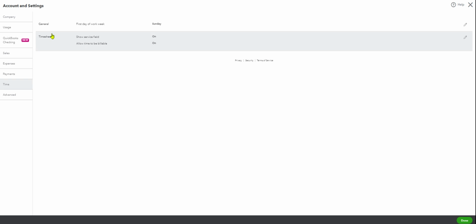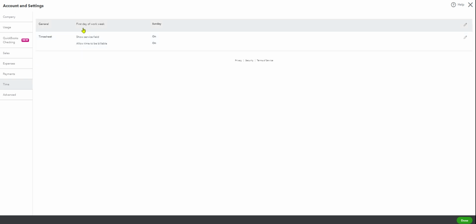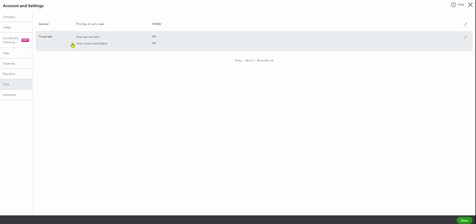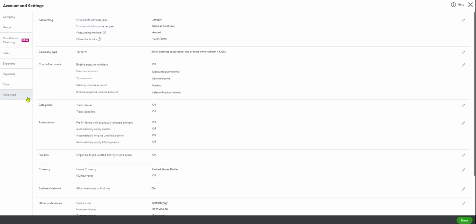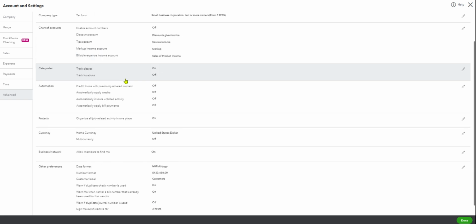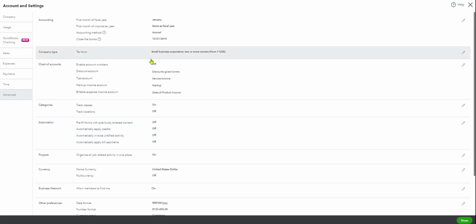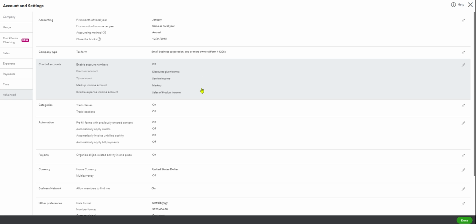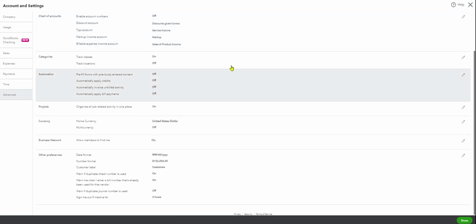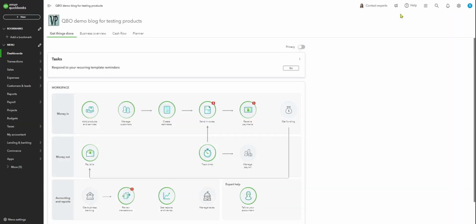And then you have time, when you start this. If you use timesheets, whether you start on Sunday or Monday, and advanced. So you have all these. You can go through the chart of accounts, stating whether you want to use account numbers or not. Some people still use account numbers. Most don't.